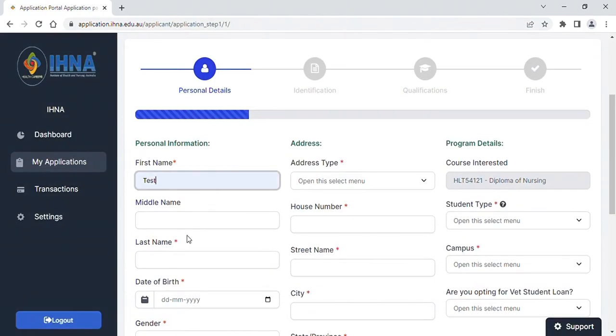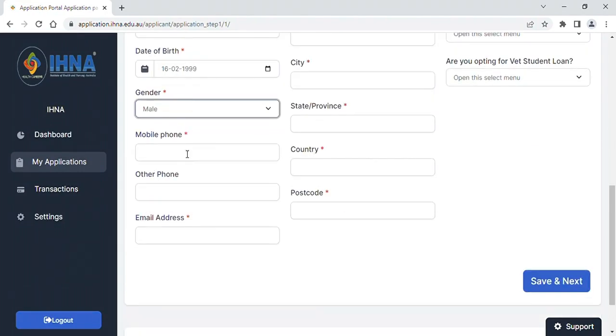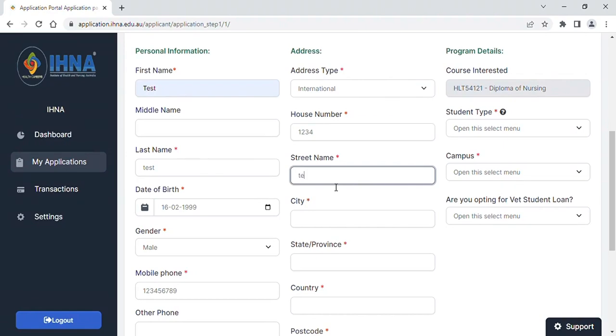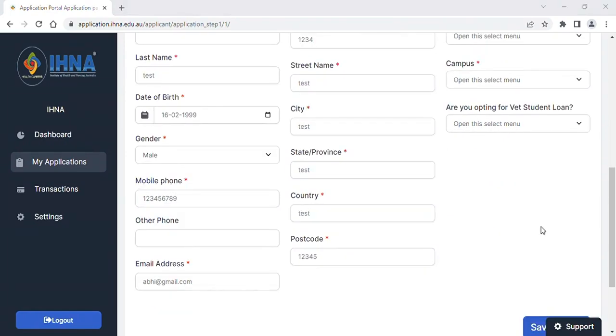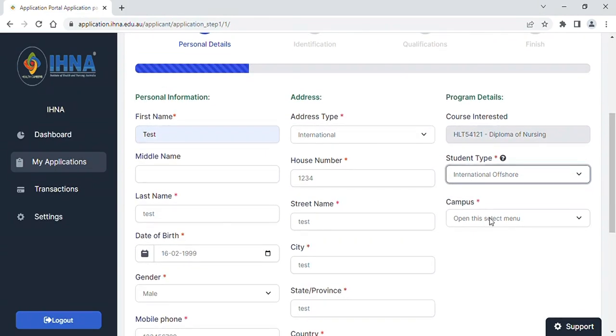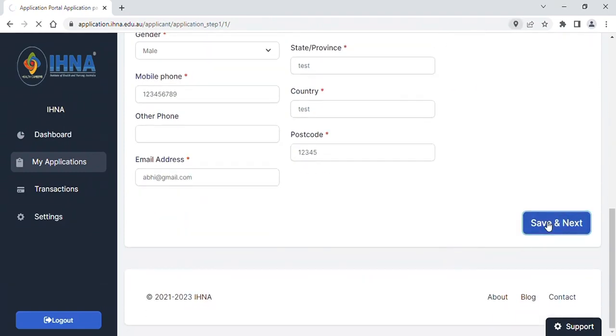And you will have to fill in your details including your name, address, student details, and preferred campus. All the red star details have to be filled. And once you fill in the required data, you can click on Save and Next and move to the identification page.